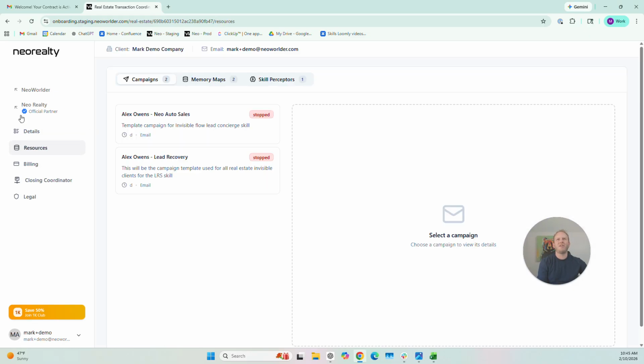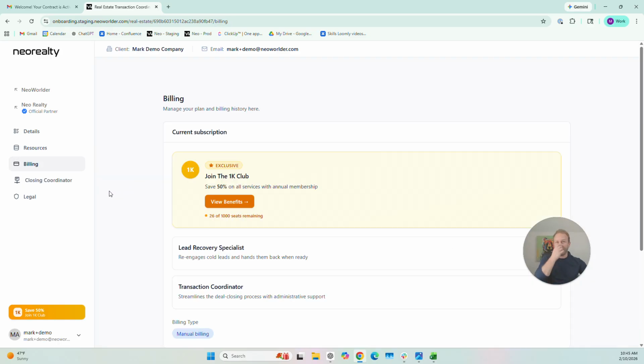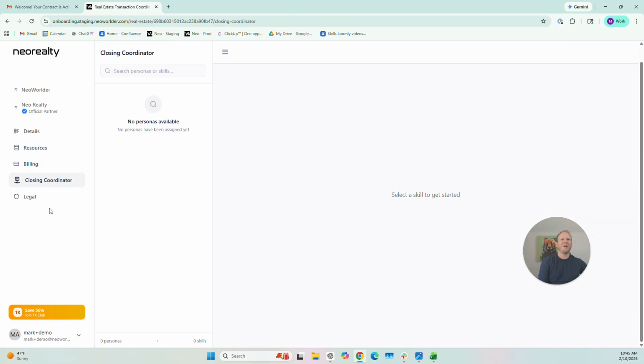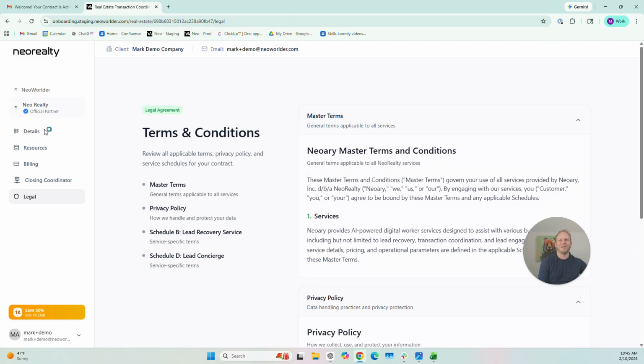We also have a link to some of our resources here, as well as what your persona is actually currently running. Our billing tab: once you start incurring any outcome-based income, it'll show up here in your billing. The closing coordinator tab is specific to closing coordinator; I'll show that in another one. And then you have your legal tab as well here.